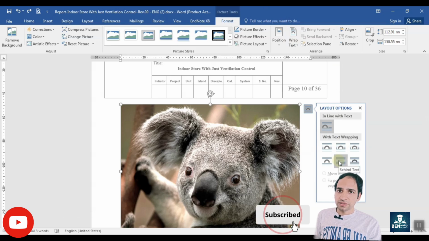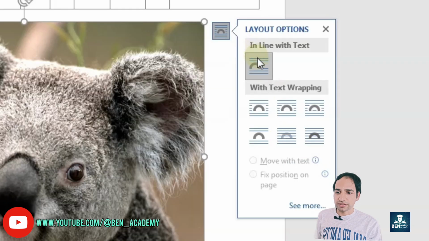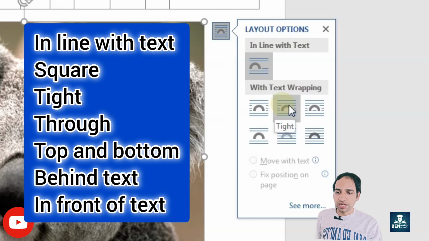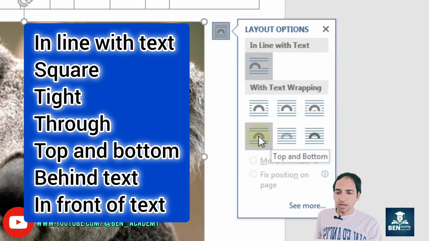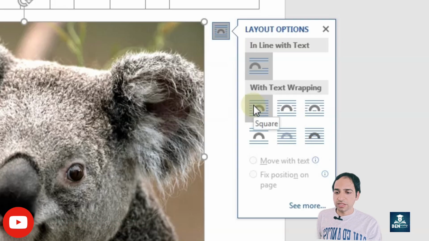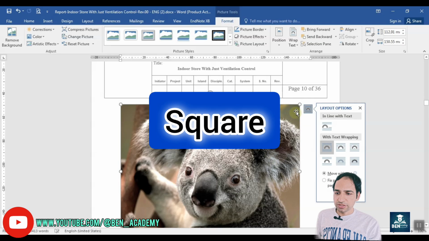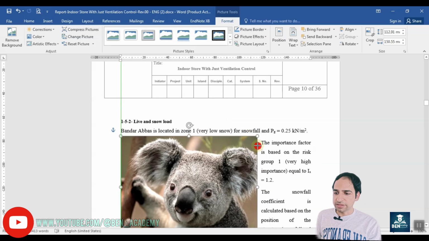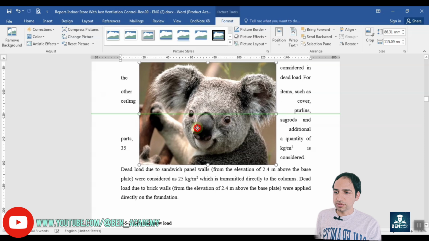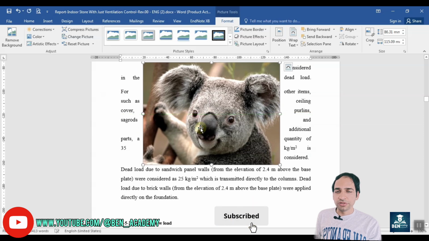Click the icon and we'll see different text wrapping options, such as In Line with Text, which is the default option. With text wrapping, as you can see, Square, Tight, Through, Top and Bottom, Behind Text, and In Front of Text. Let me choose one of them, for example, Square. In the Square case, if your image is smaller than the width of the page, the text will appear on any side of the image. Both sides can be used.